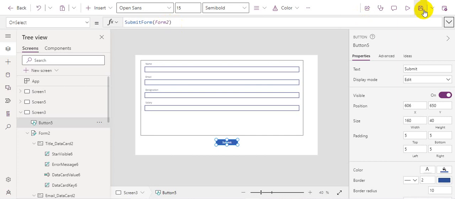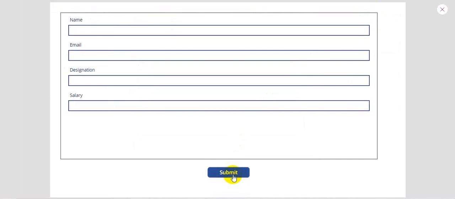So when I click on the submit button, our record will automatically get added in the SharePoint list.